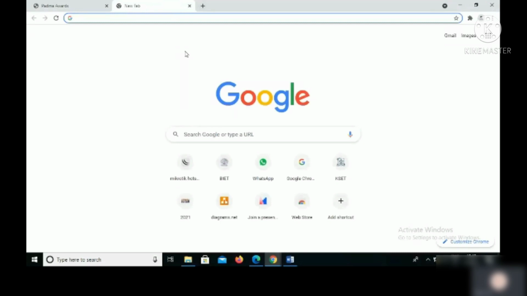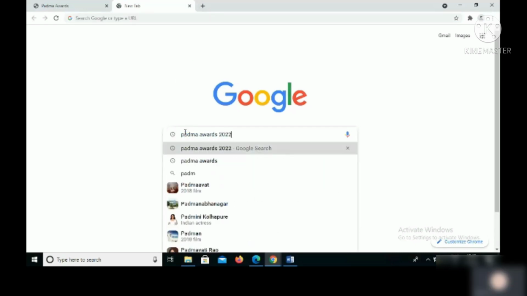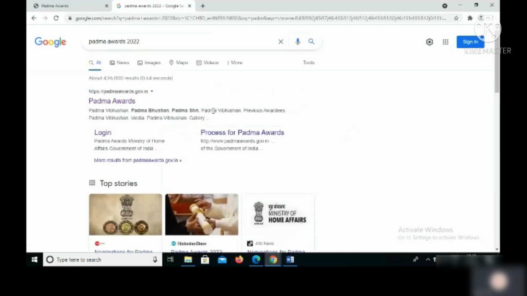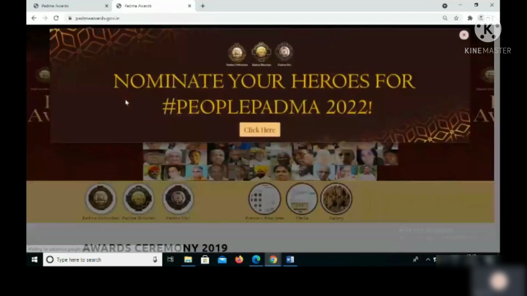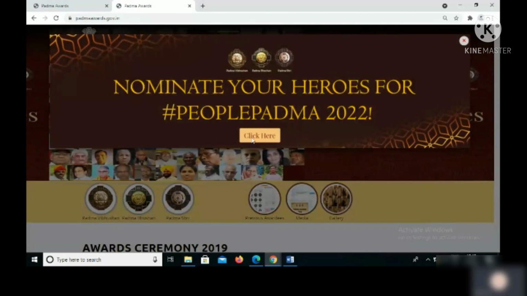Firstly, open any web browser. In the search menu bar, please type Padma Awards 2022. Then click on the first link. There you go to the portal. Here, click on "click here".